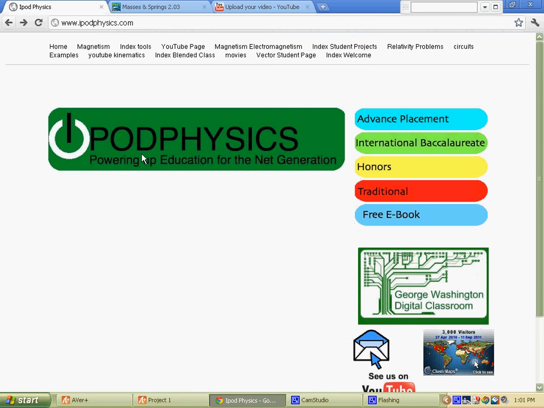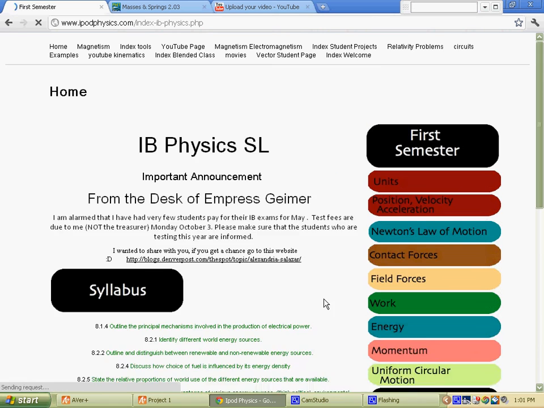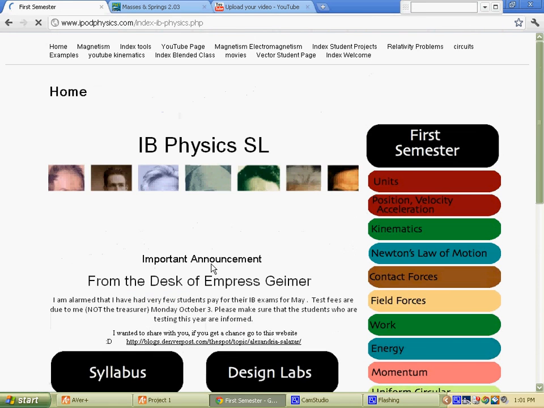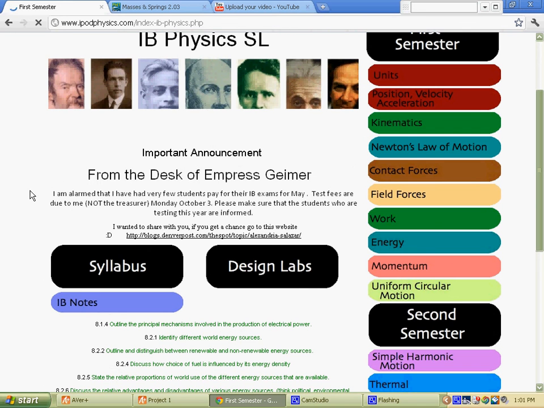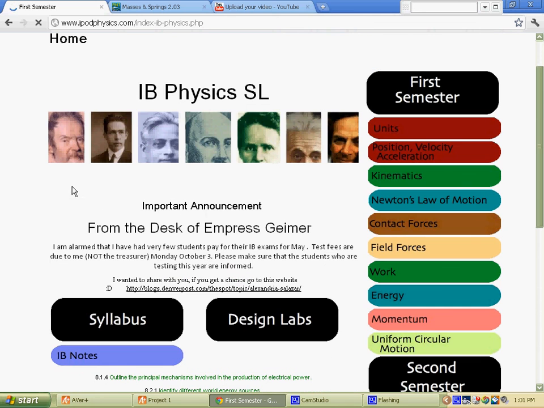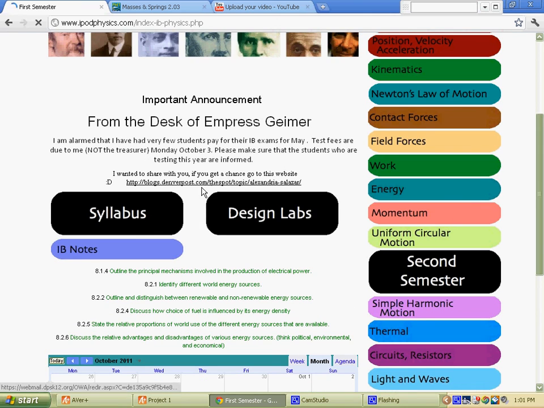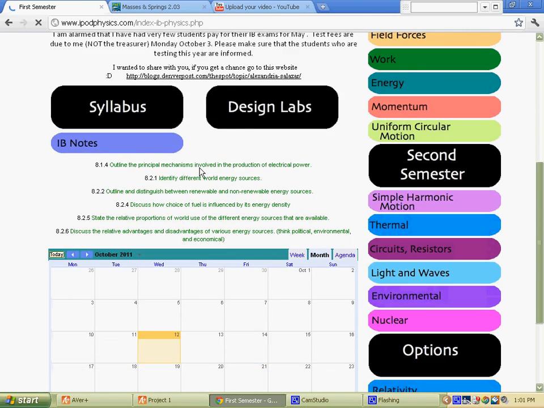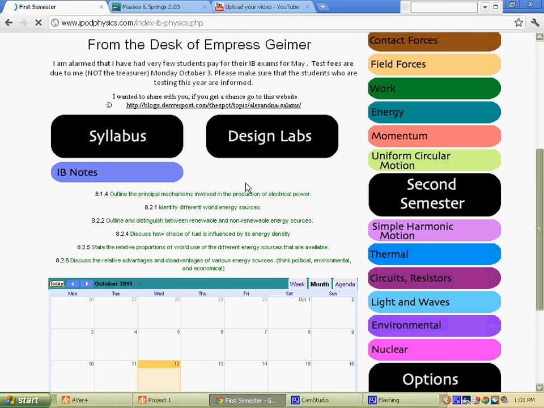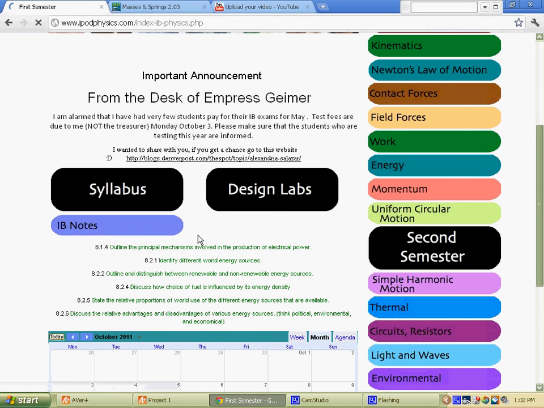Now, in IB, here, it's the same thing. Now, you can obviously see that there's a lot more announcements. We have a pretty active IB program here at George Washington. So you can see, here's a couple of things that I've gotten from our coordinator. I've put in a calendar. You can see it's pretty much blank. Some IB notes, another website I found, ibphysicsstuff.wiki.com. A great little website. Links on design labs, links on syllabus.